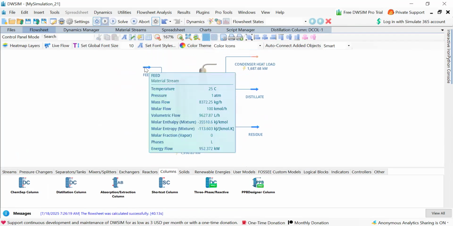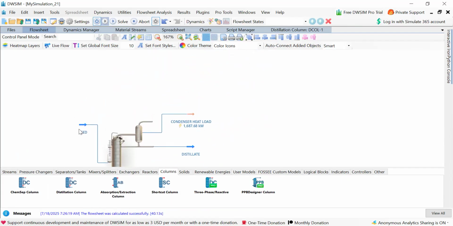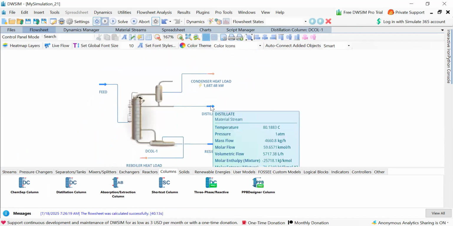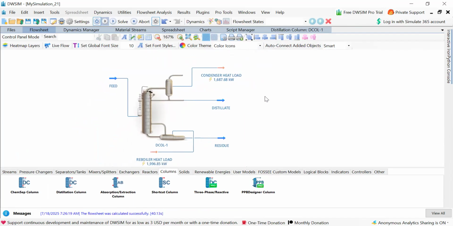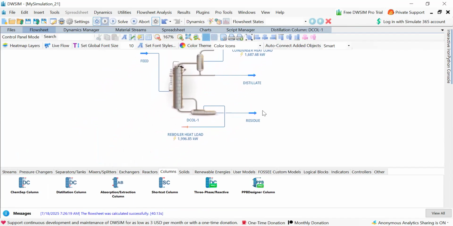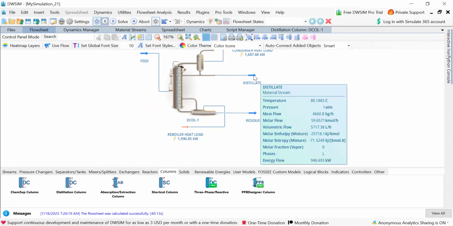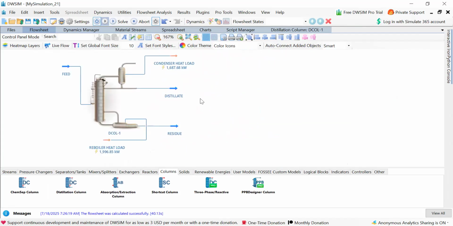Now the feed condition is 100 kilomoles per hour, and let me actually come down. You can see 60%, 40%, and then you can see this is achieved. And how many moles here? Wait a minute. Moles here is 40 kilomoles per hour, and moles here is 59.65 kilomoles per hour. Totally 100 kilomoles per hour. We have achieved our simulation, right?